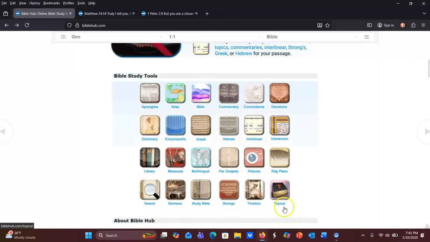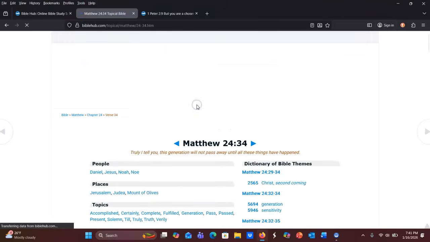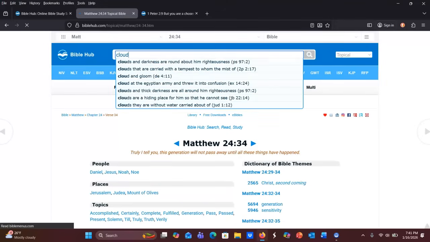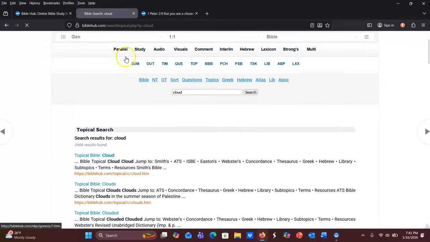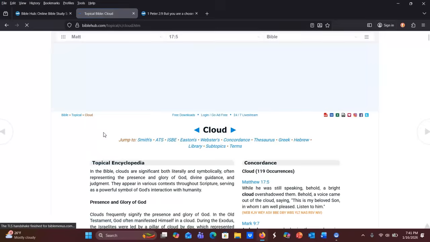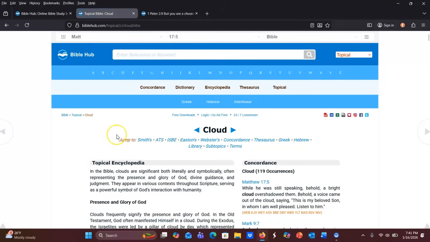But here, yeah, topical. Actually, I wonder if there's one up here too. See, I'm learning too. Topical. Oh, I just want to see if it works if I type in cloud here. Okay, yeah, and then if you click on topical Bible, it will tell you different things about what clouds signify in the scriptures. So that's really neat.